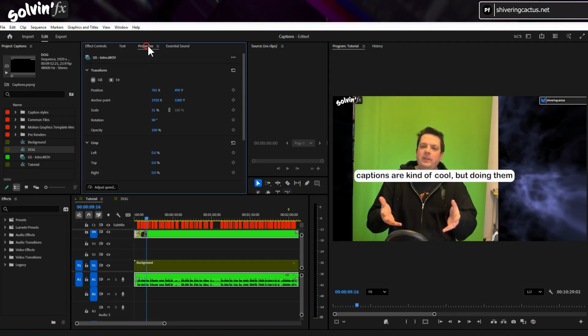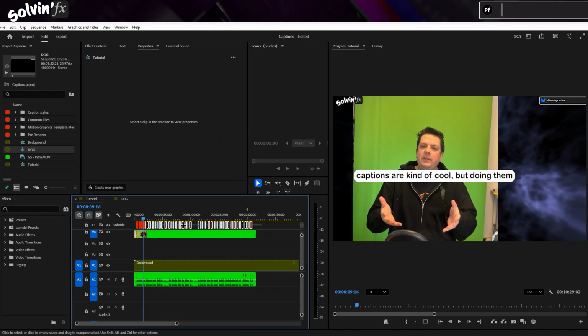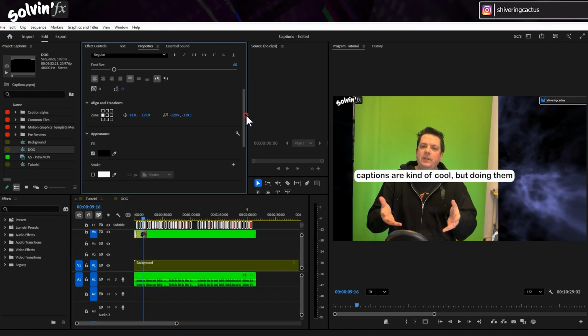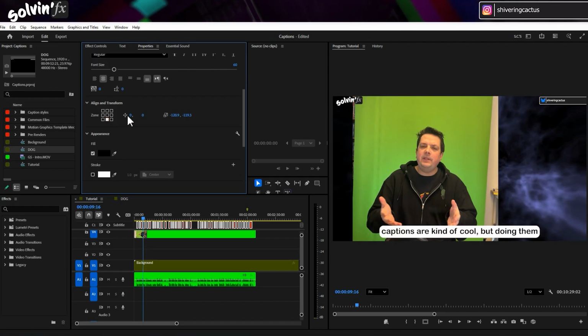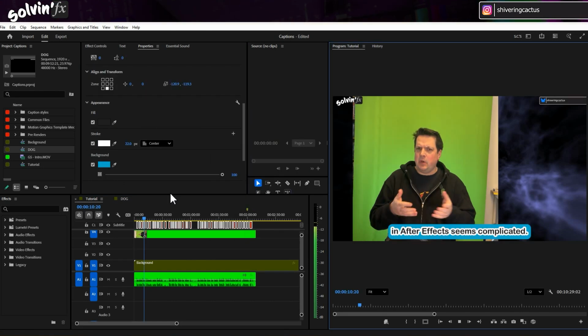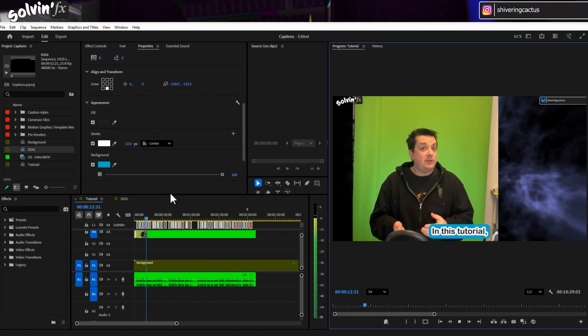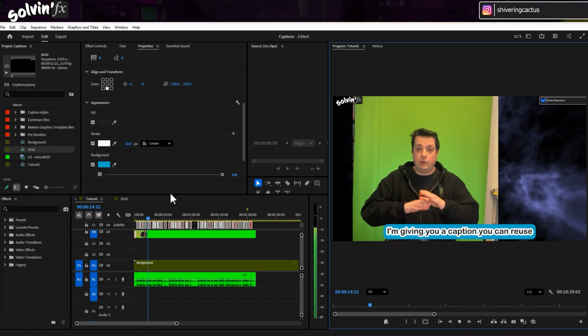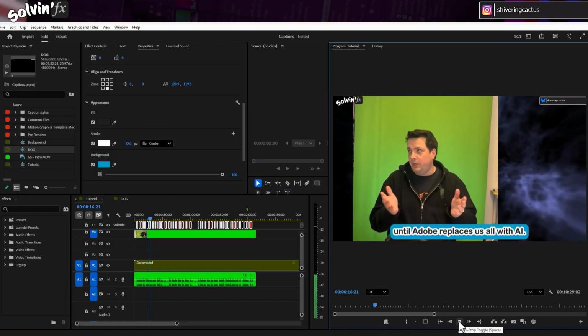If I switch to the Properties panel, I can make changes to the look quite easily. And they're all selected right now in this row in the timeline, so I can change that by selecting just one. If you're just throwing something together quickly, this is all pretty useful. But if you want to add some animation, we need After Effects.